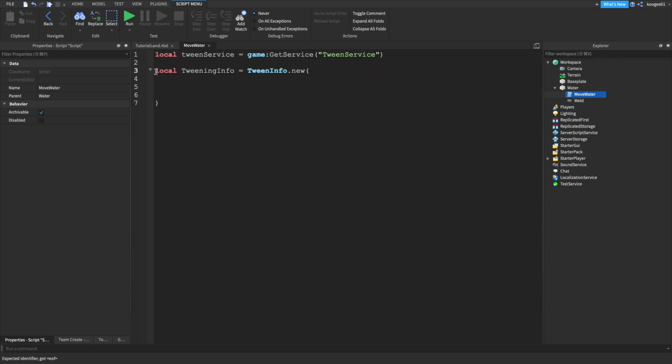So to do this, we can say local tweening info equals TweenInfo.new, and here is our tween info. This is going to have all of our tweening info, such as how long you want the tween to be and the easing directions. So I want the tween to be 5 seconds long. So this first one is seconds. Now next we have to define what easing style we want. So I'm just going to say Enum.EasingStyle.Sine. Make sure to put a comma after every single one of these unless you're at the end.